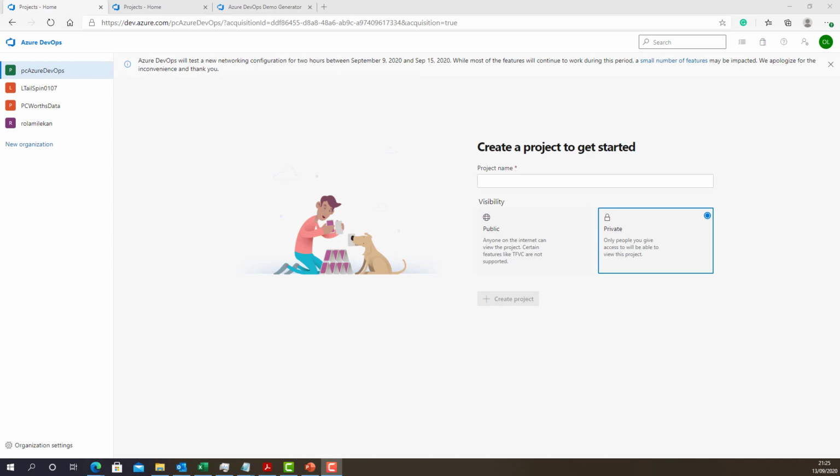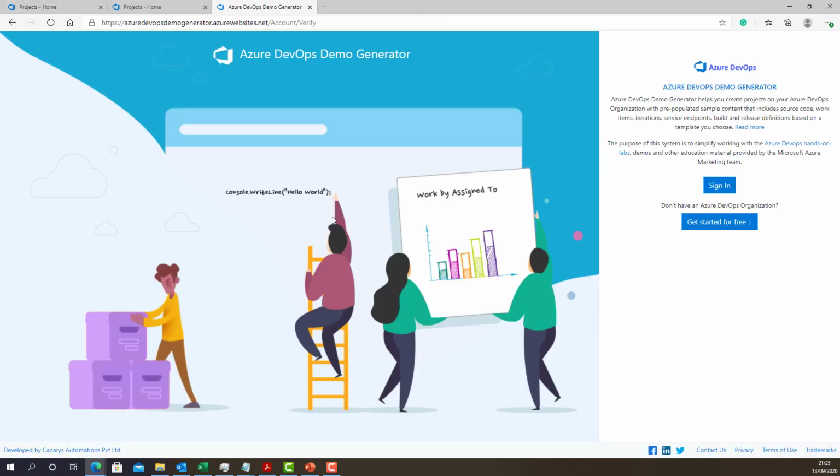Created. The next thing I'm going to do is quickly switch over to the Azure DevOps demo generator, which we're going to use. The first thing I try to do here is to sign in. Because I've already created my account in DevOps, I'll just click on sign in, and it will automatically use my login to sign in.